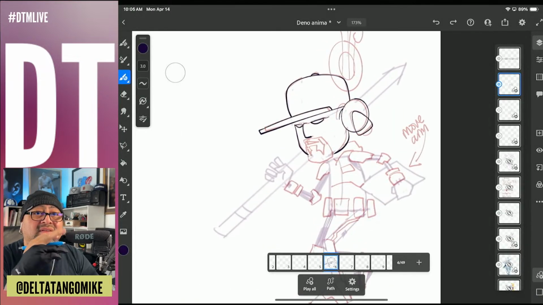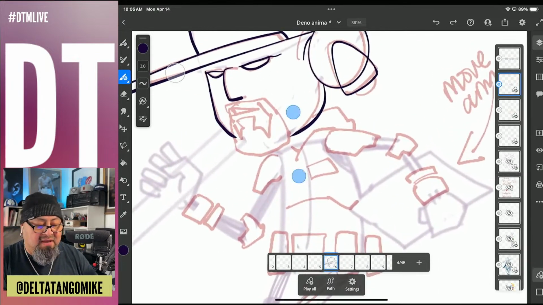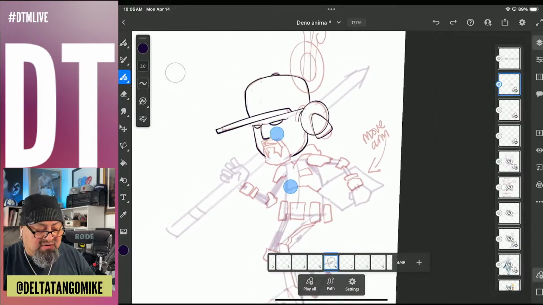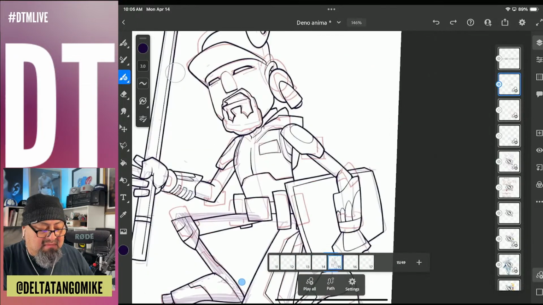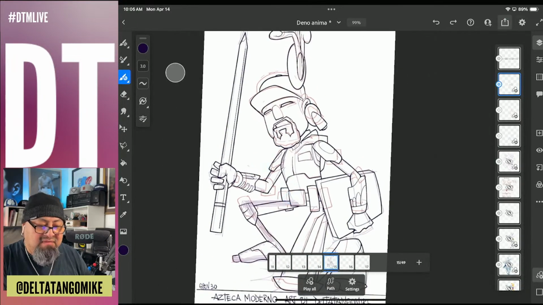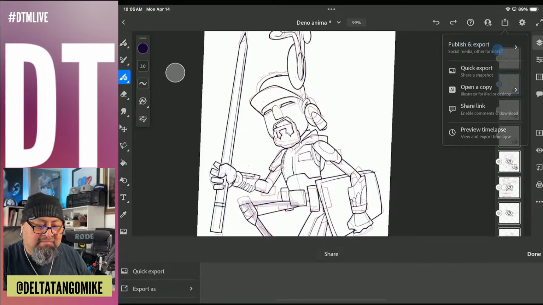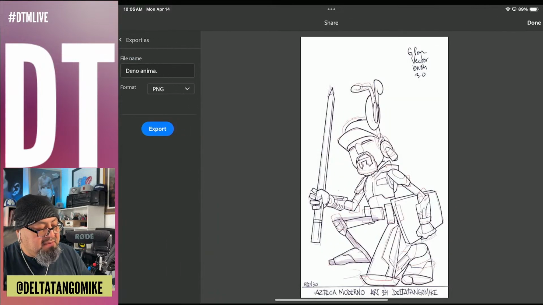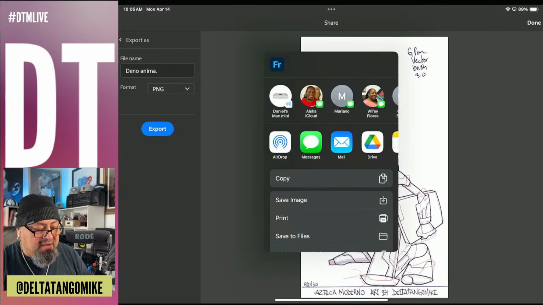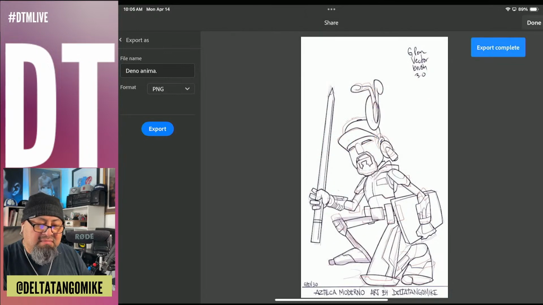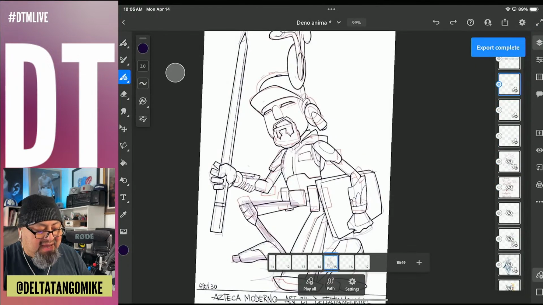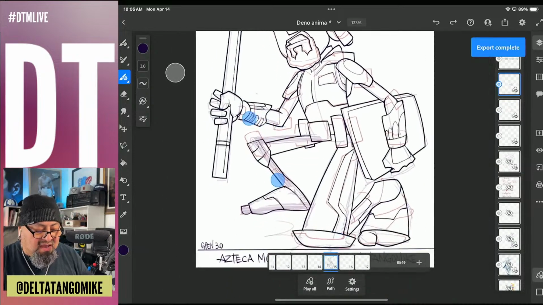Because it's vector, I can do that at the end and then export it, or make a copy of this and then export it. I do end up with a lot of files. And so as I'm working on this character, I need to look at my reference right there. As a matter of fact, I need to export this as a JPEG. Here we go. File name, that one. Save image, so that I can have a reference to the design.